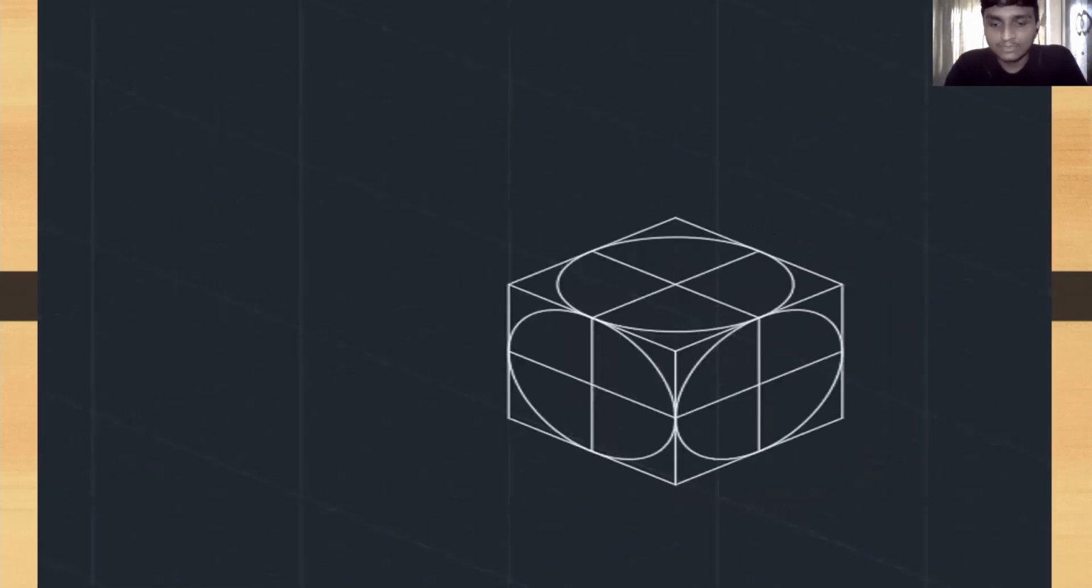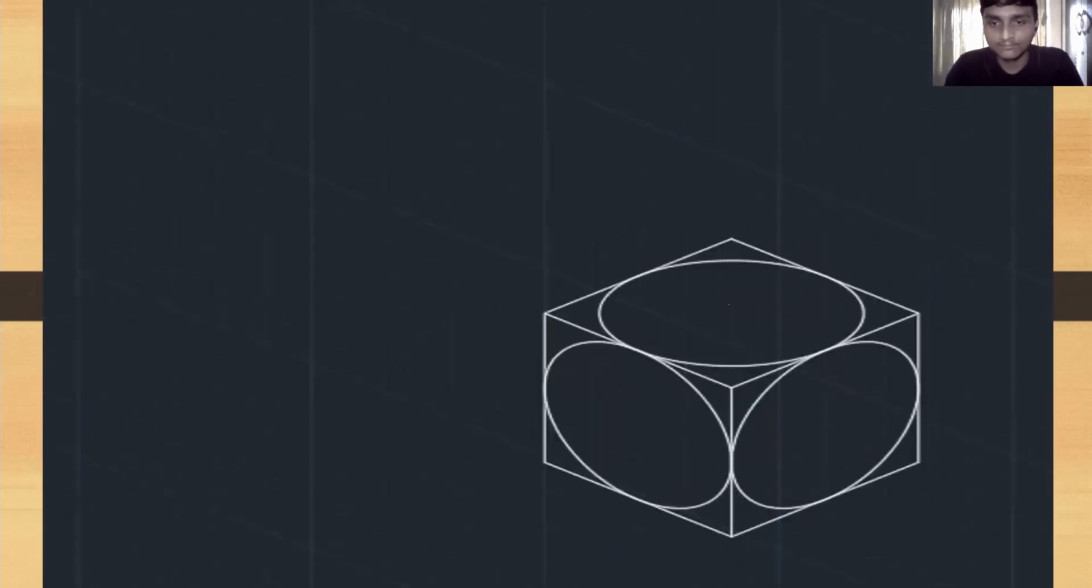By following the same steps, we can draw isocircles on the other two faces, and make sure to change the view accordingly. Now we have drawn all isocircles, so we can remove the intersecting lines. So this is how we can draw an isocircle in isometric view.